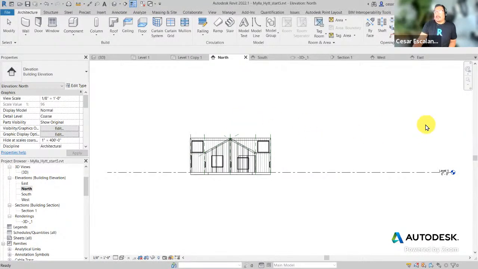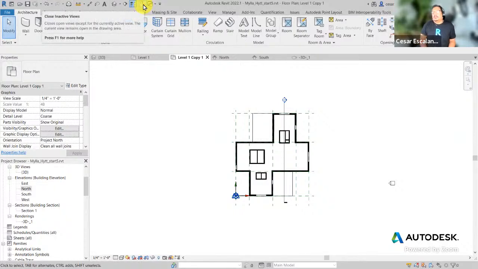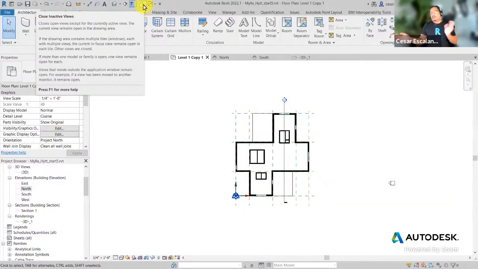And so a quick way to close views is to close the tabs, or you make an active view your active working view. You just hit one of the tabs, and then right next to this button there's an icon that looks like a little square with a red X, and this is called close inactive views. What this is going to do is just close everything except the active view. And this is a very quick shortcut just to close all the open views that you don't need.